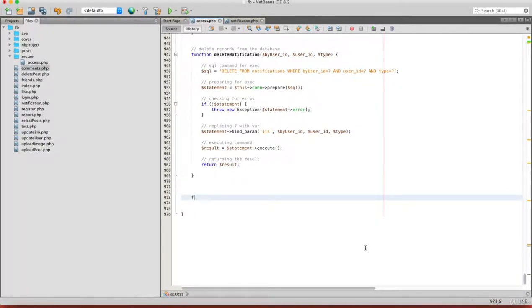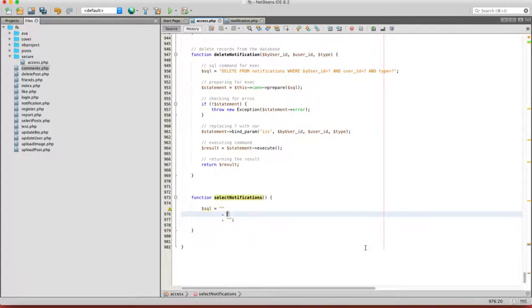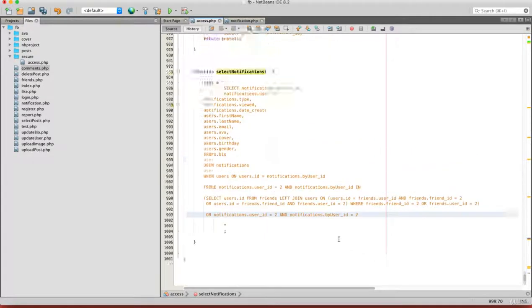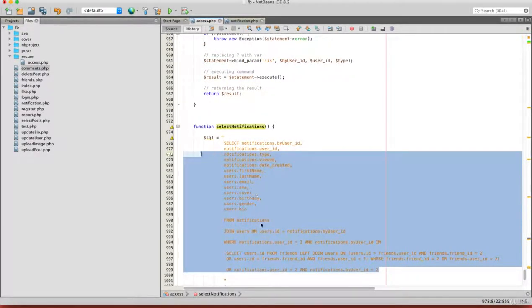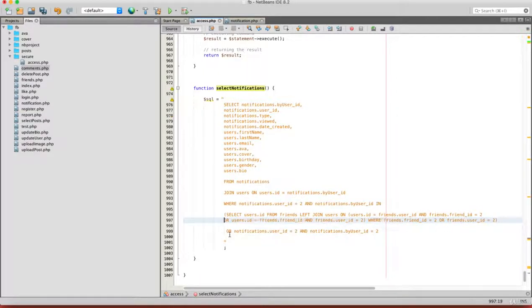So I'm writing here a new function, which will be selectNotifications. Select notification, open and close round brackets, then open curly brackets. Here we are declaring a new variable, SQL. Make sure to put double quotation marks, and in these double quotation marks we will now insert our SQL command. So I just copy, paste, insert. I'll select this and click tab to align it to make it more readable.